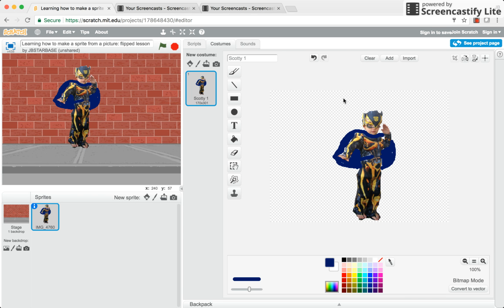So there you go. Had fun with it. This is a fun tool. It's a fun way to make some fun, easy sprites.